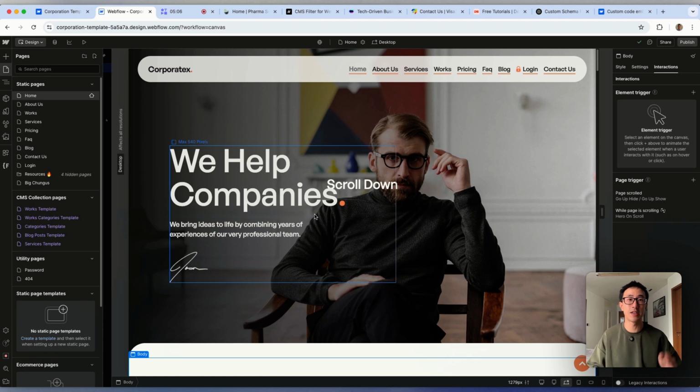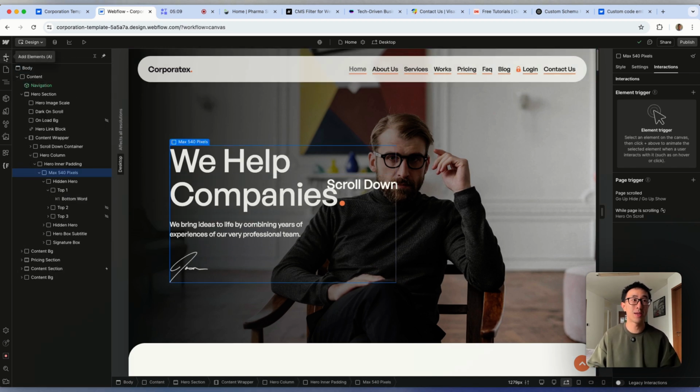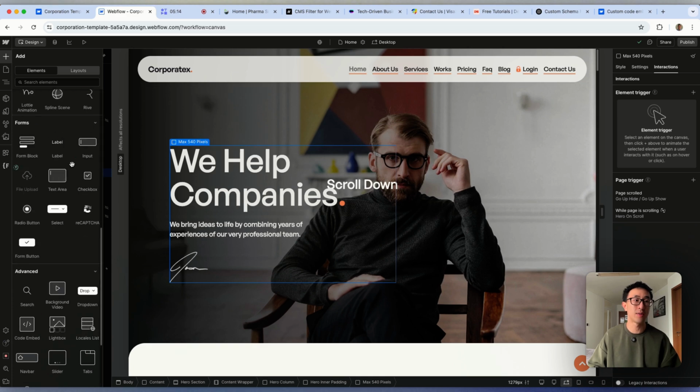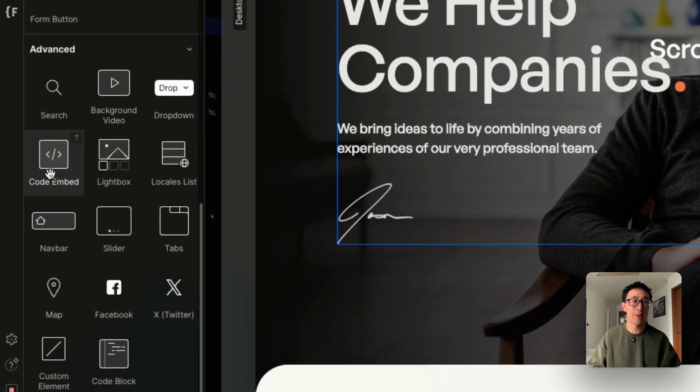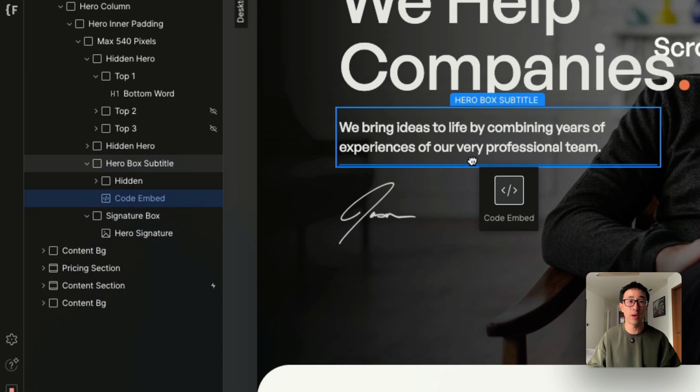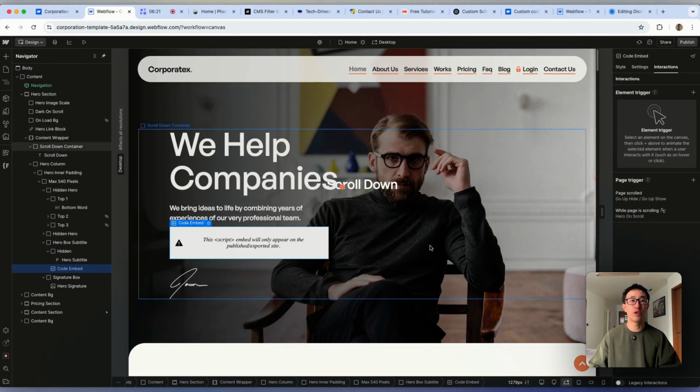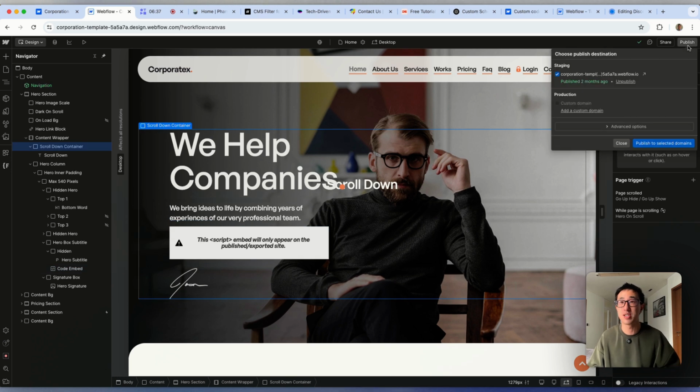Finally, the last way to add custom code is to head over to the plus icon, elements, and you can scroll down and find the custom code embed right here, code embed. We can drag it to wherever we want to put it, and paste in our code. And I'll hit save and close. Usually what happens is, depending on the code that you've pasted, if it's a script, it won't load. If it's just some custom div block or CSS styling, it will load in the Designer view. But it says this script embed will only appear on the published site. So then you need to publish the site to see that specific code being implemented.